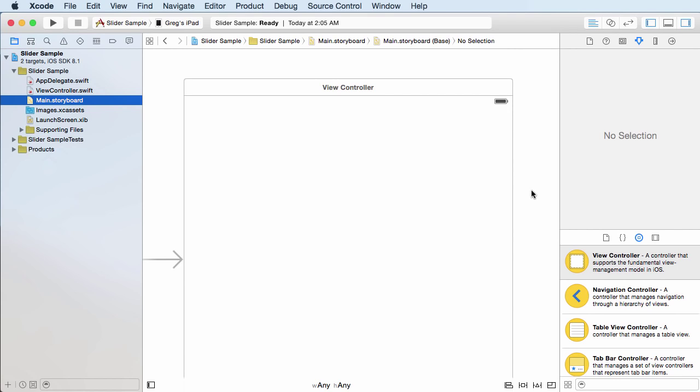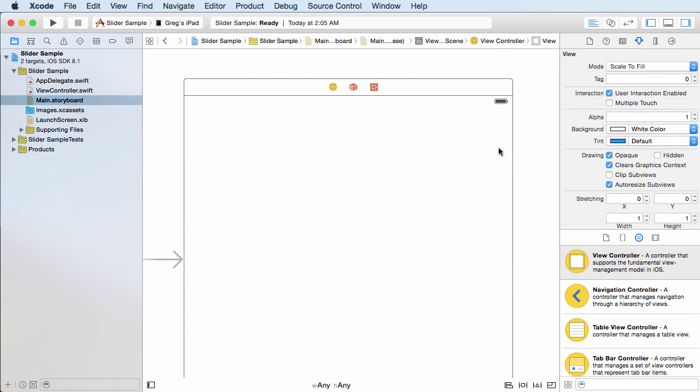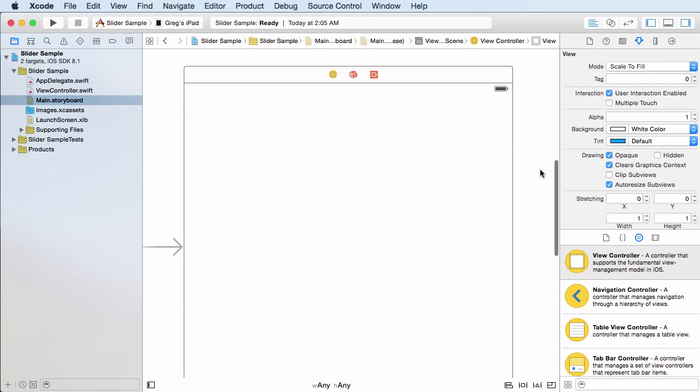Sliders are actually one of the more common items that you're going to add to your interfaces. So I wanted to take an entire tutorial and talk about them because they behave a little bit differently than some other items. First of all, I created a brand new blank project, nothing special.